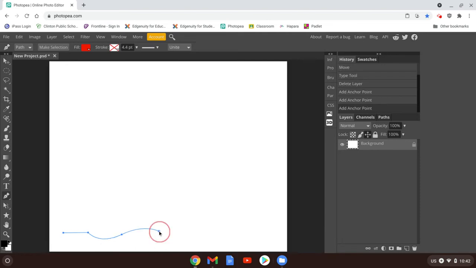Now, if I click again, the curve will continue. And I can keep playing and adjusting my curve. As long as I hold down on my mouse, I can see I'm still pressing down the left button on my mouse. I can continue to drag around my line and make these curves. Once I am happy with my line, I can then move on to my text tool.